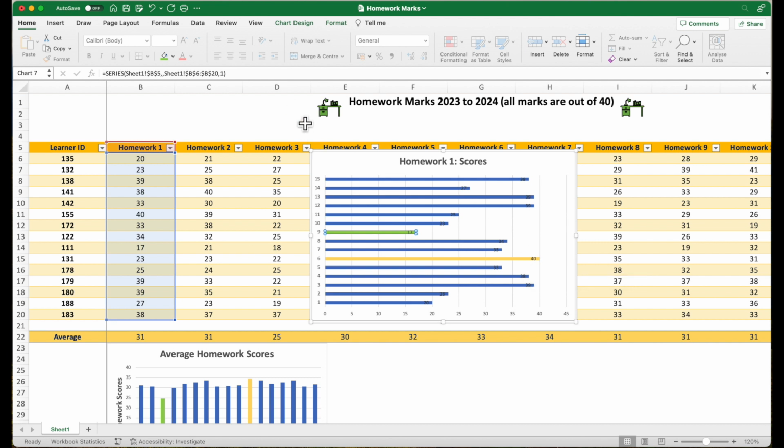Our next lesson will look at the options in Chart Design to further enhance the quality of our chart.